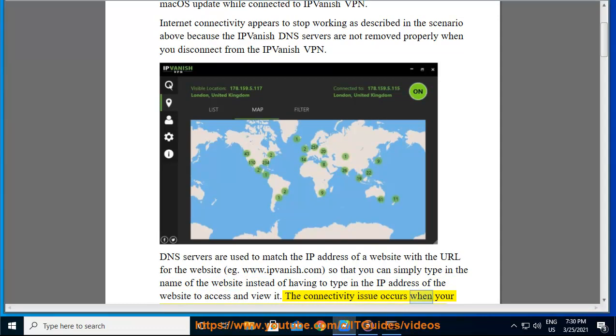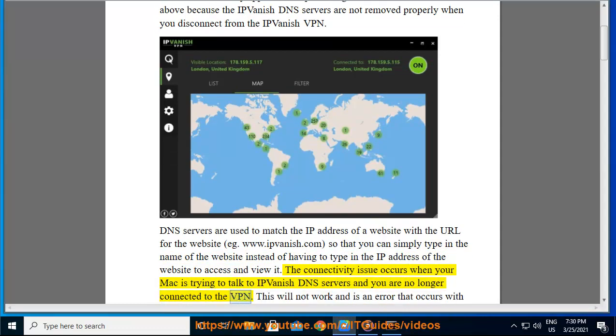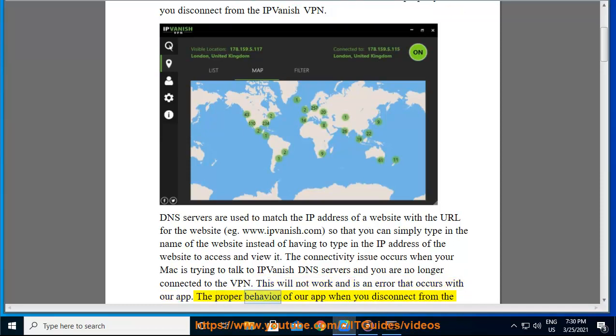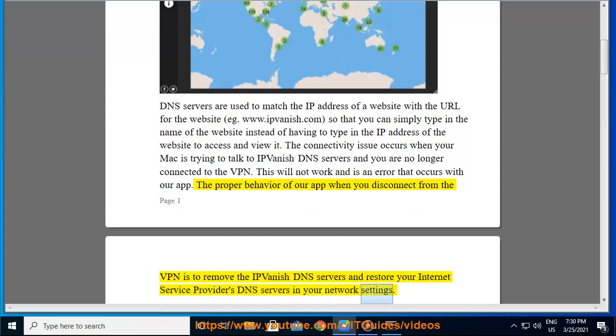The connectivity issue occurs when your Mac is trying to talk to Ipvanish DNS servers and you are no longer connected to the VPN. This will not work and is an error that occurs with our app. The proper behavior of our app when you disconnect from the VPN is to remove the Ipvanish DNS servers and restore your internet service provider's DNS servers in your network settings.